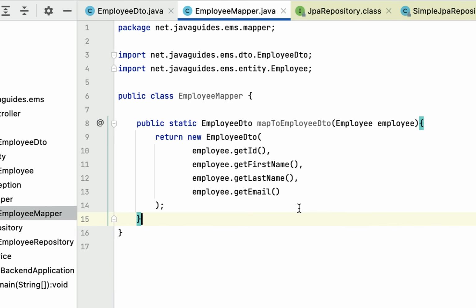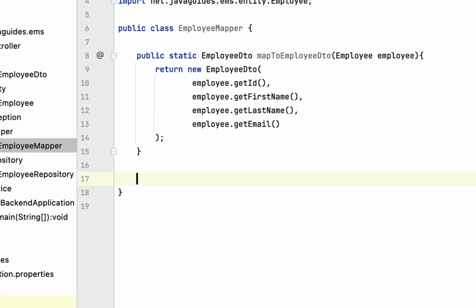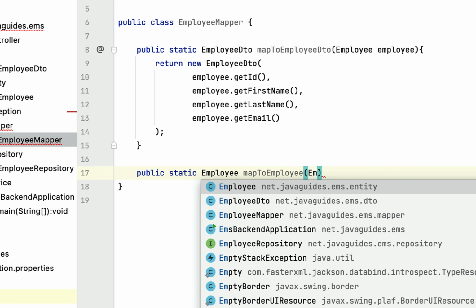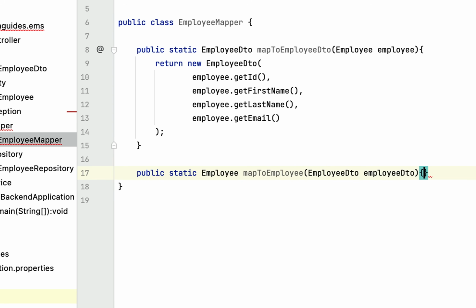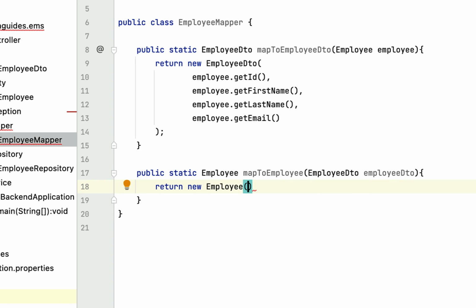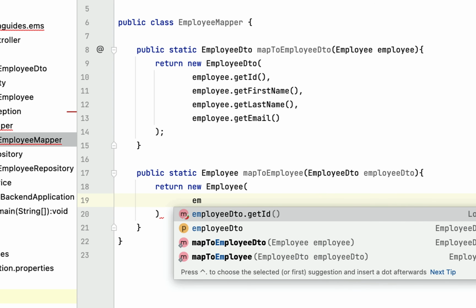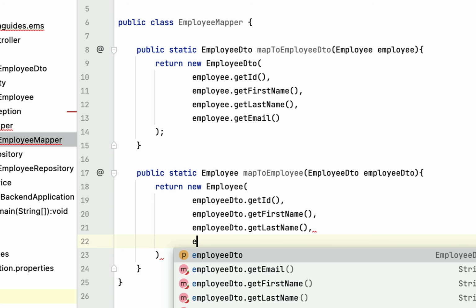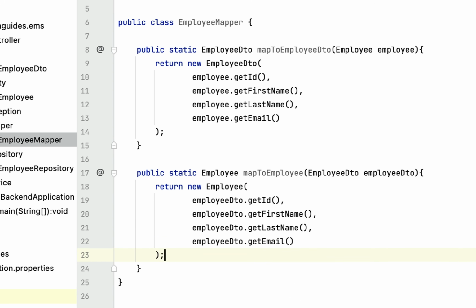Similarly, let's create one more method that will map EmployeeDto to employee JPA entity. So here public static, let us give Employee JPA entity as a return type. Next, let us give method name as mapToEmployee, and let us pass EmployeeDto as a parameter to this method. Next, return object. So let us construct the object of employee JPA entity, and here employeeDto.getId, employeeDto.getFirstName, employeeDto.getLastName, employeeDto.getEmail. Alright, perfect. Now we have created mapToEmployee static method. It converts EmployeeDto into employee JPA entity.